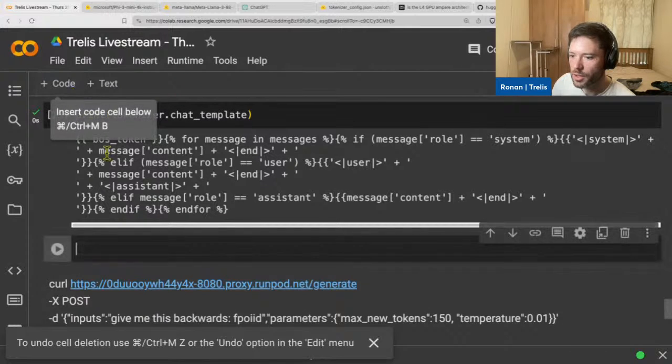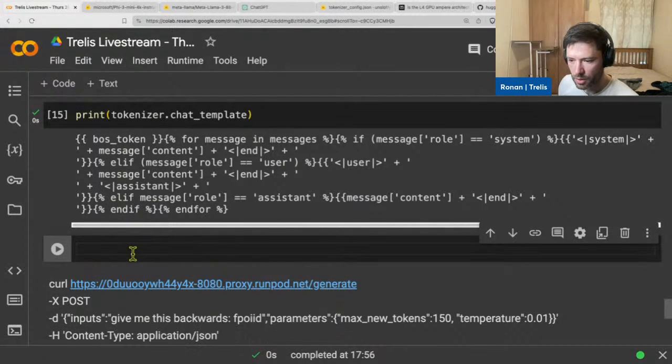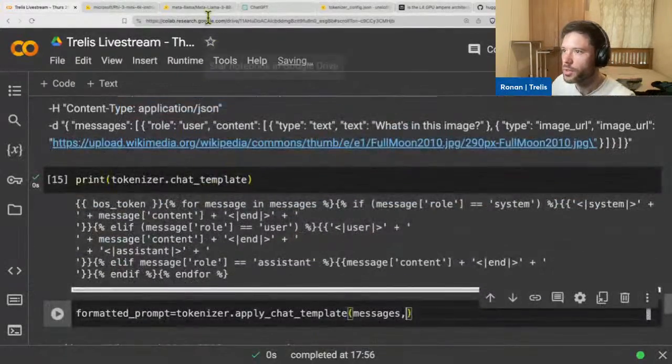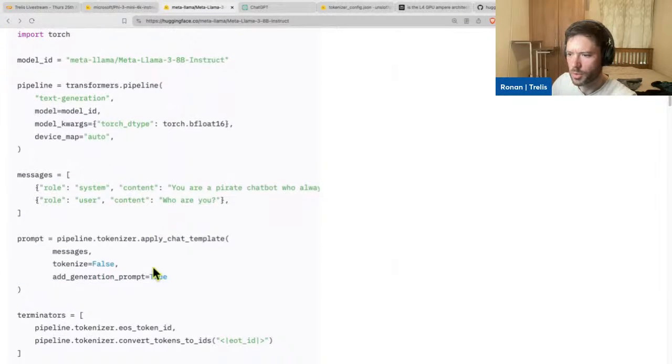But when you apply that chat template to a series of messages, so let's just say formatted prompt equals tokenizer apply chat template, and we'll apply it to the messages, and we will say, do we want to return the tokens? So I'm just checking here, tokenize equals false and add generation prompt equals true. So we want to add that here.